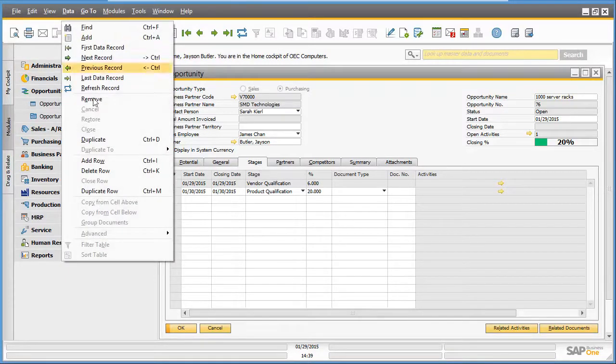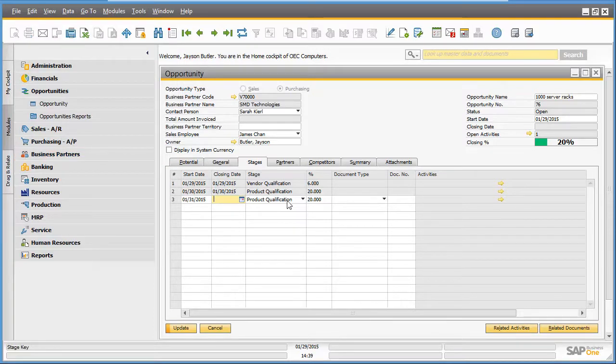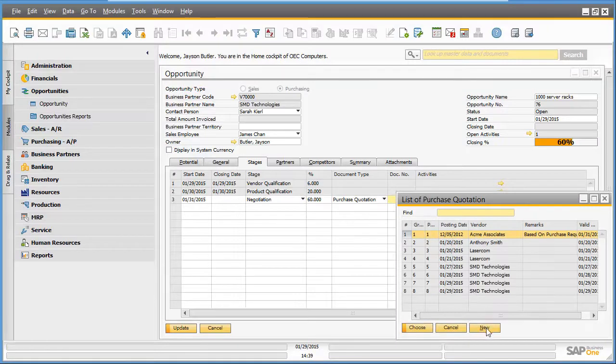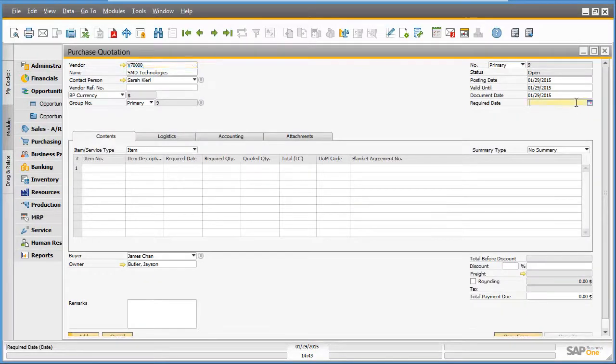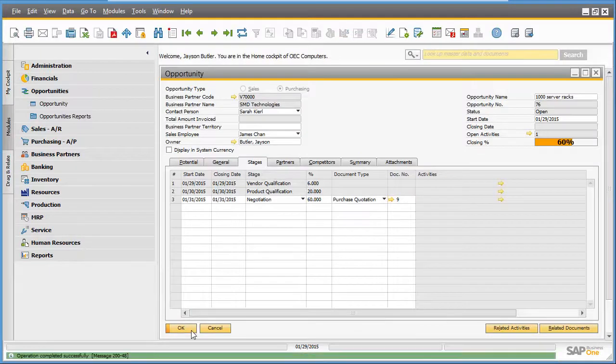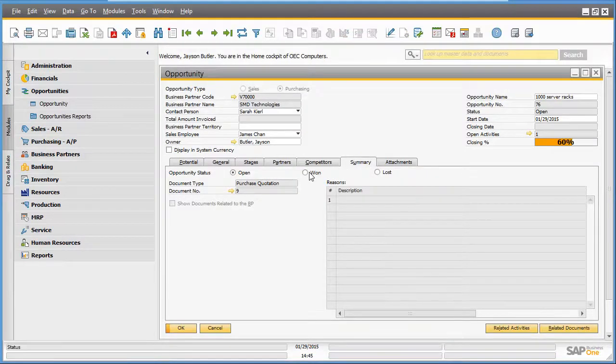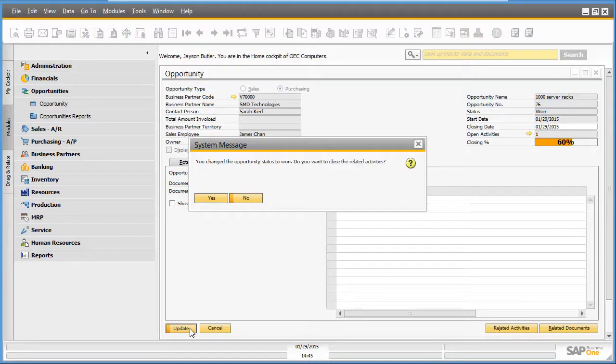If the product specification meets OEC's requirements, OEC will proceed with price negotiation. In this phase, Jason creates a purchase quotation to SMD in which he offers to buy 1,000 server racks for $1.5 million. After some negotiation rounds, SMD agrees to the quotation. The opportunity can now be set to 1.